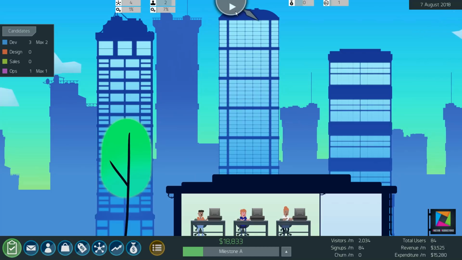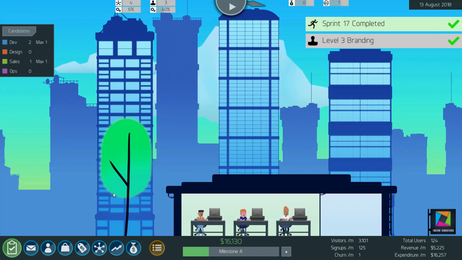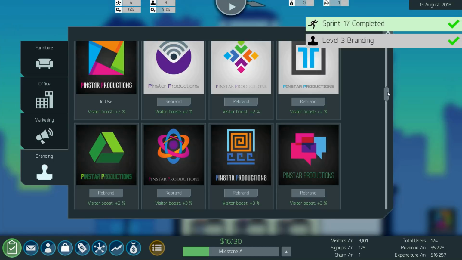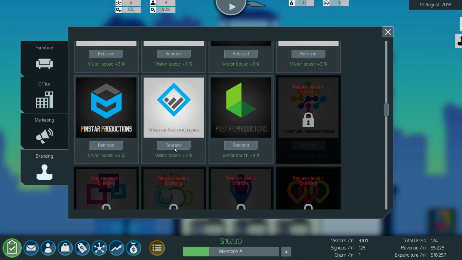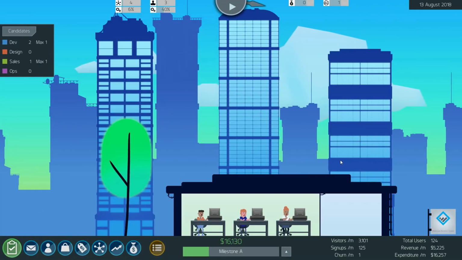Right then, let us sprint. Level 3 branding, let's just tick it up. Again, it doesn't cost anything for you to do these. And as far as which logo you want, it doesn't really matter as long as you get the highest boost. All right, they're slowly ticking away there.